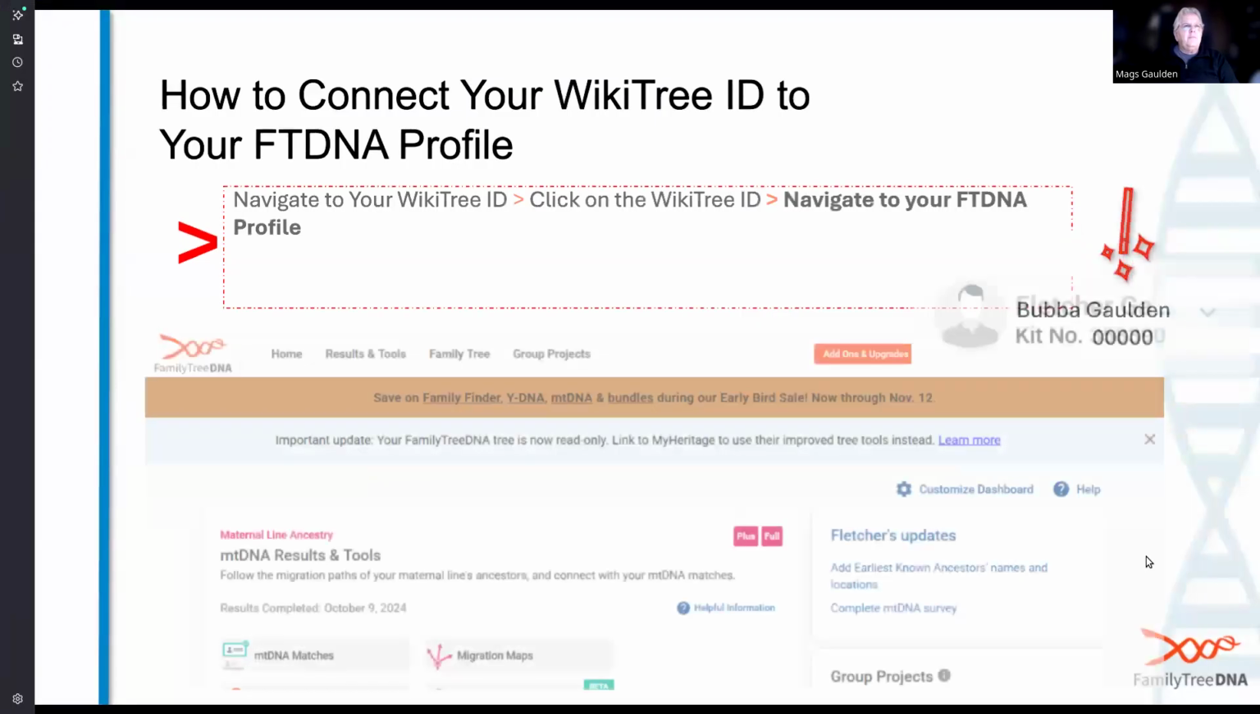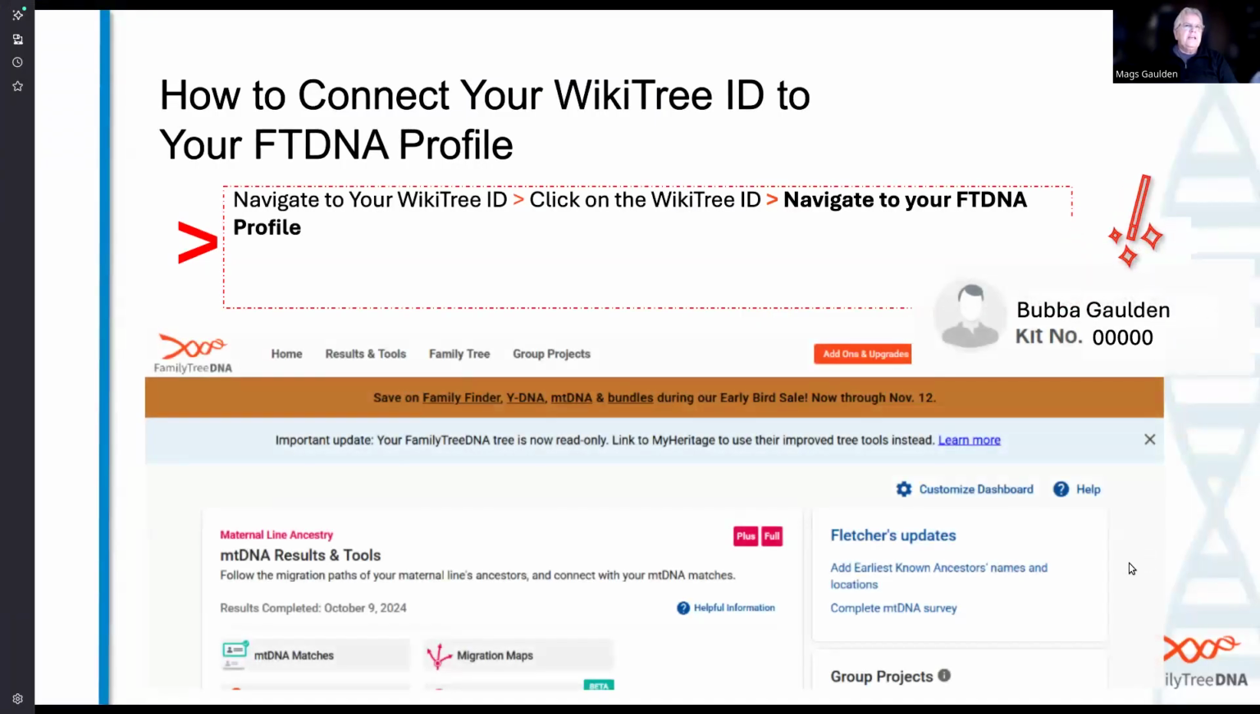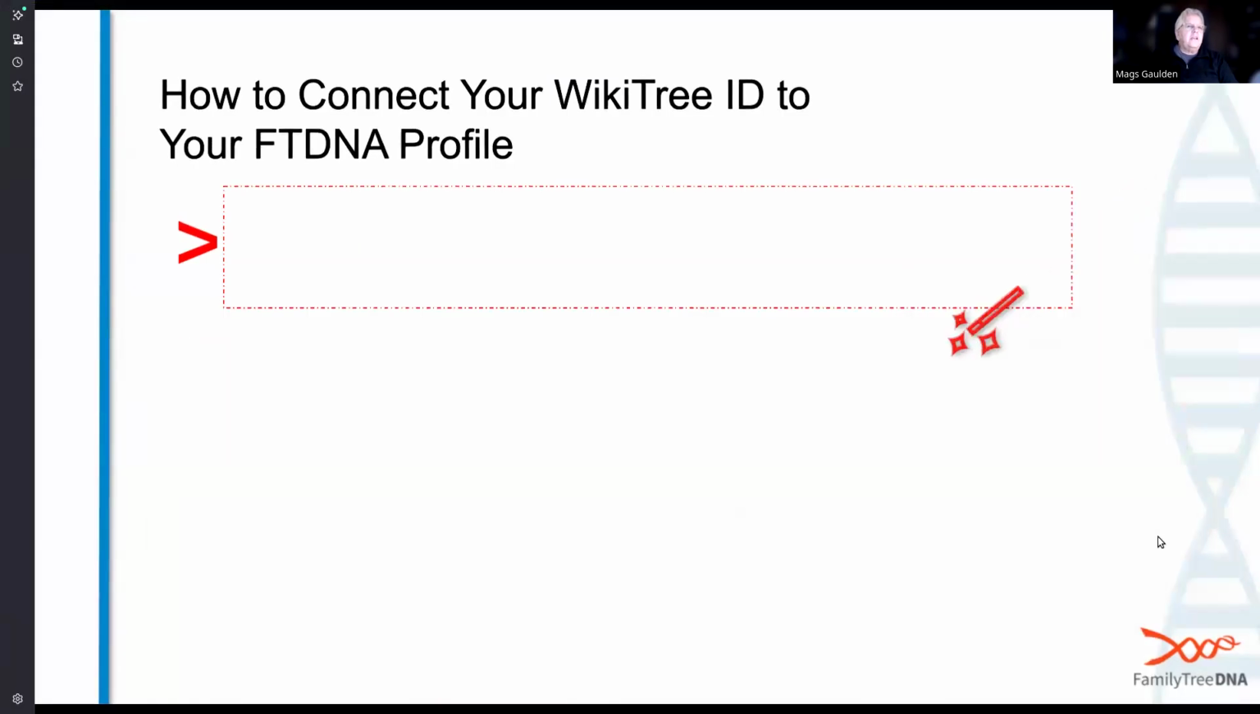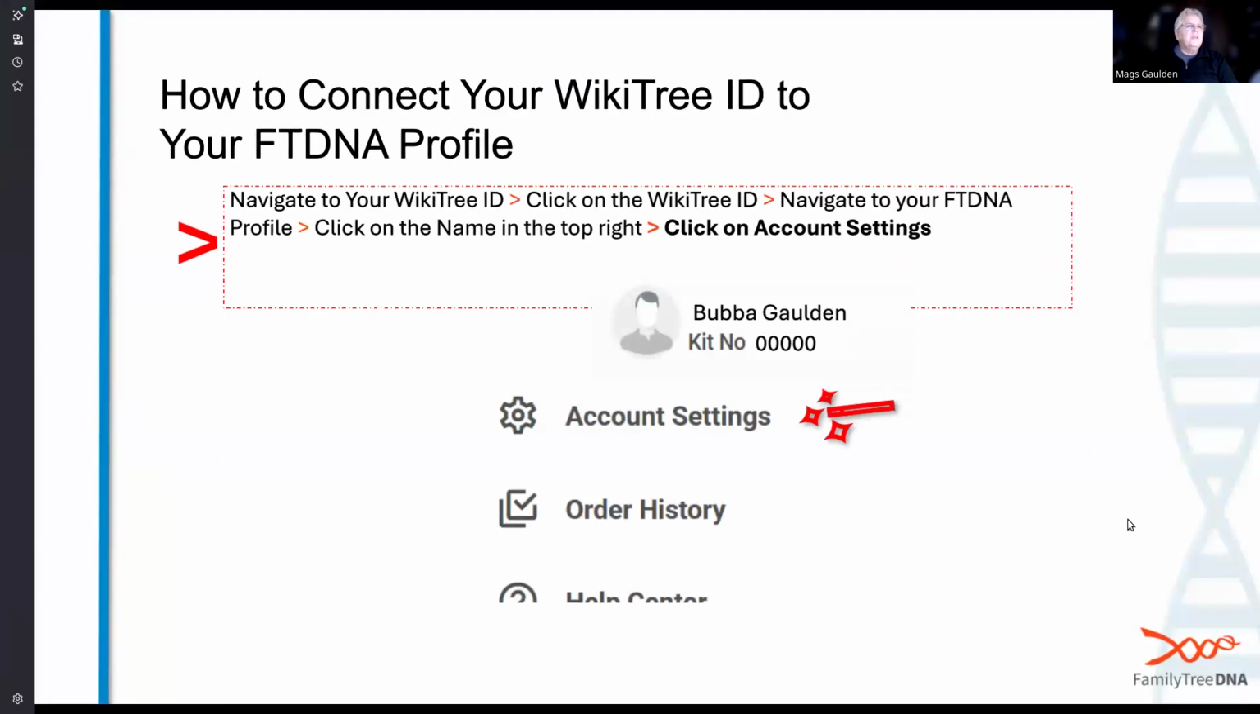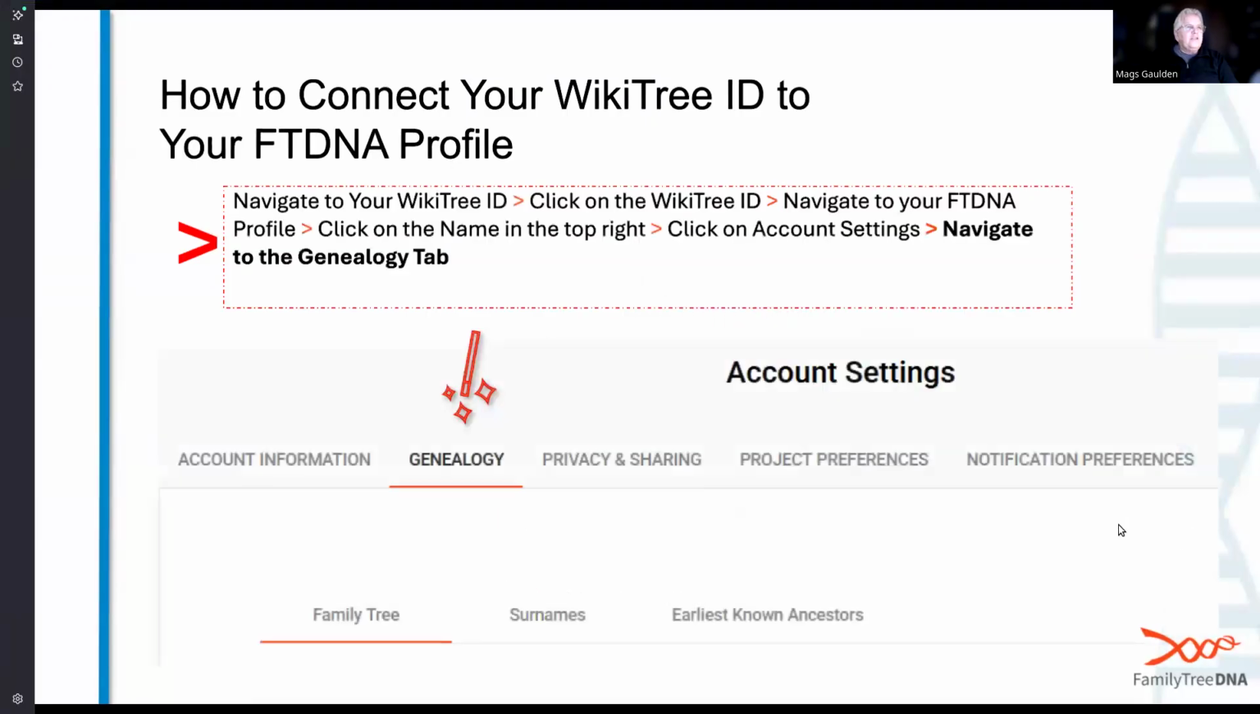Now we're going to navigate back over to Family Tree DNA, to your dashboard. In the upper right-hand corner, your name. If you click on your name, it'll bring up a drop-down menu where you can click on Account Settings. That'll take you over to the Account Settings pages.